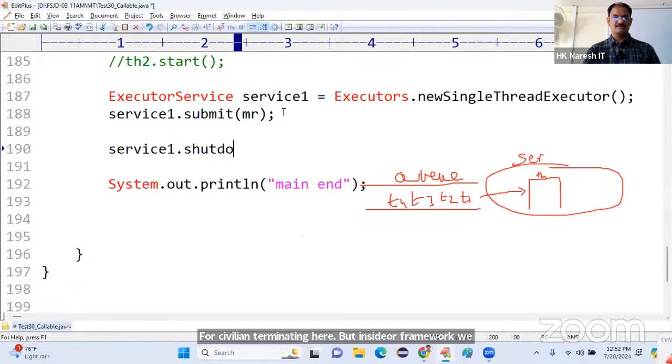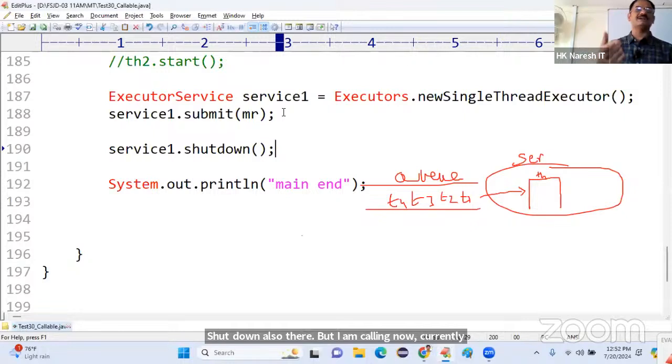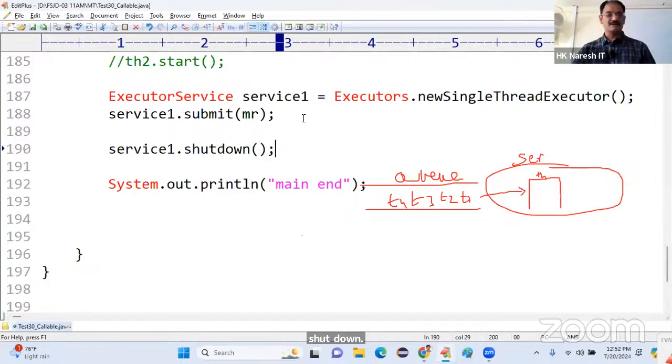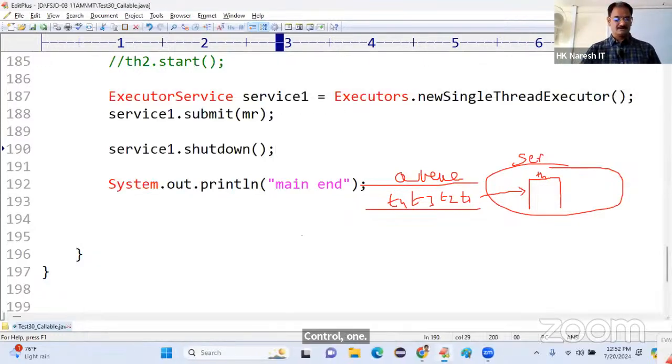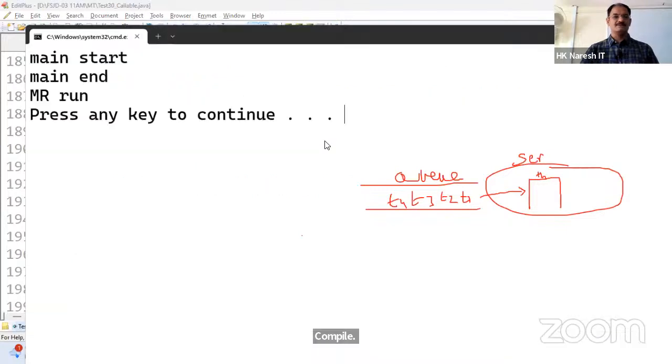service1.shutdown. There is a shutdownNow also, but I'm calling shutdown currently. What is the meaning of shutdown? When I give multiple tasks, then you will understand. Control 1, compile and execute. Look at that. Now the service is shut down.